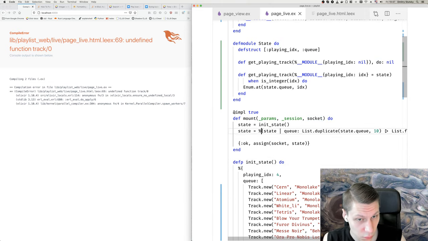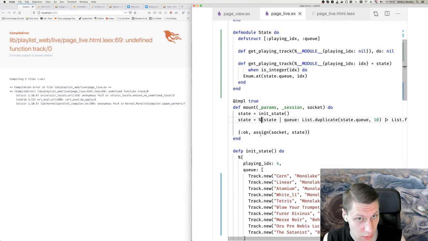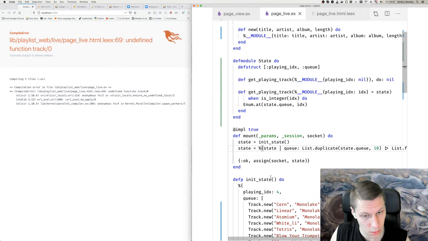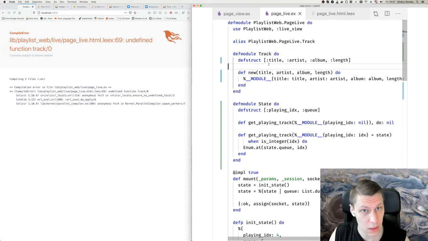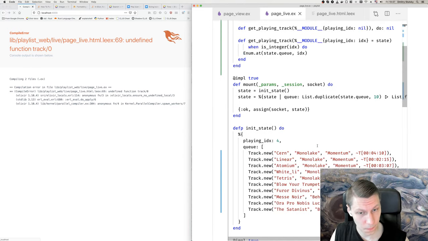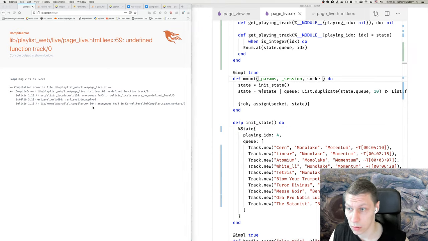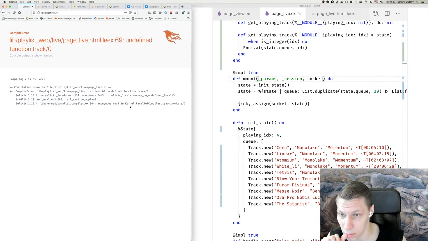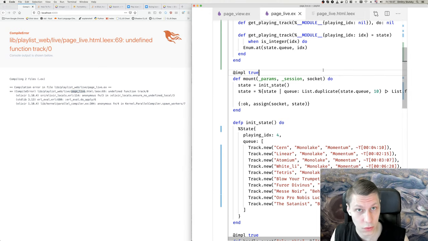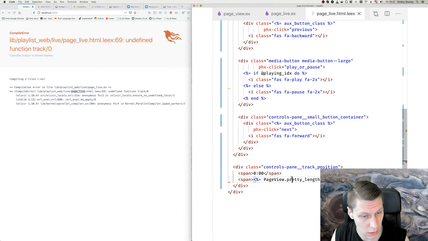Now we will need to make the state here. We just can then say, okay, let's alias state and track. And here we can just do this. And something is breaking. Undefined function track in 69. Oh, yeah, of course.